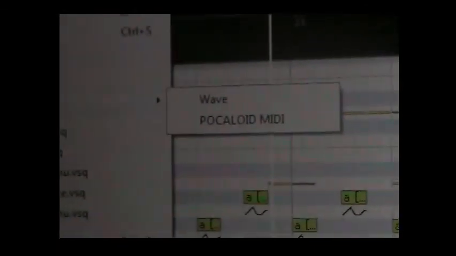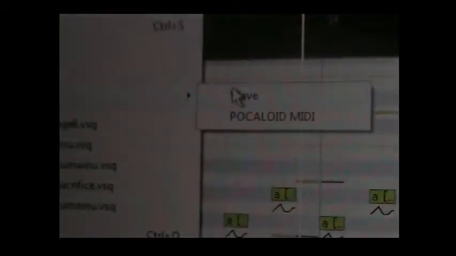It will save your VSQ. Might take a little while, judging by how big it is. Mine's pretty big, so that took like 10 seconds. Now in my case, if I wanted to use this in like a video or something, I'd go to File, Export, and the WAV file.